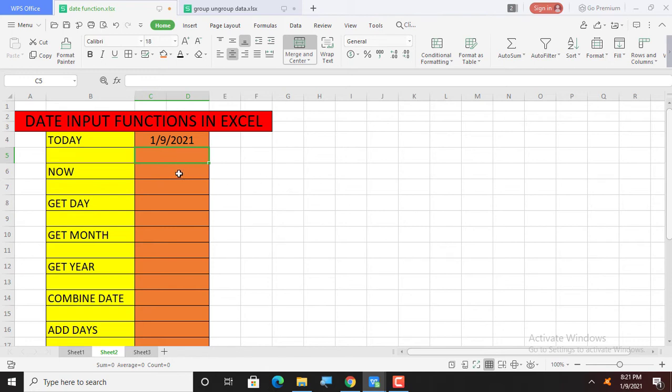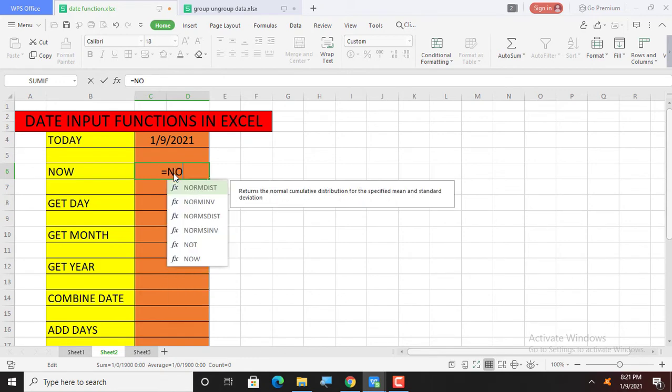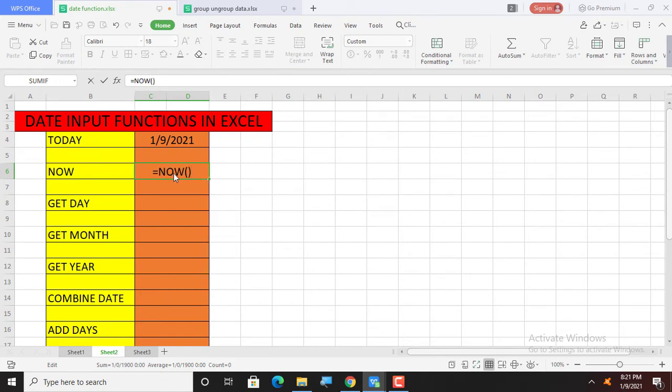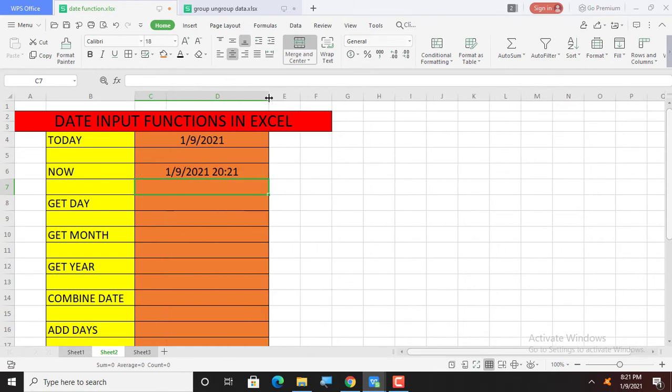Now if I want to see the date and time of right now in this cell, I will simply put the equal to sign and write NOW, bracket start, bracket close, enter. Now it shows hashes, the reason being the size of the cell is not according to the need.